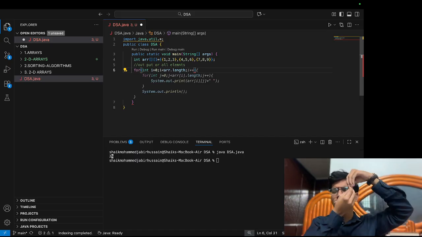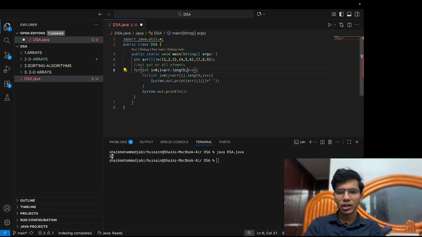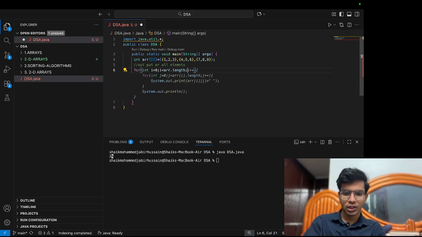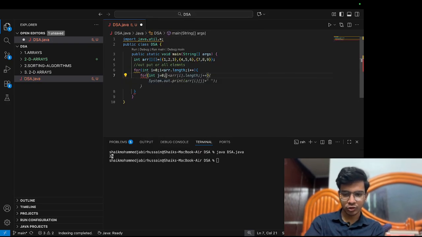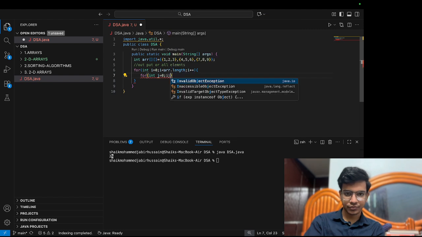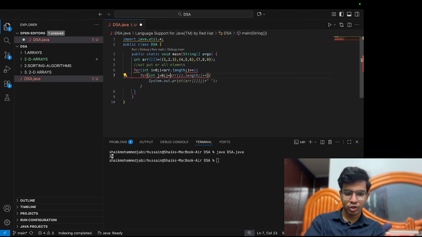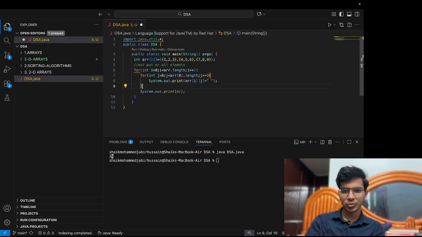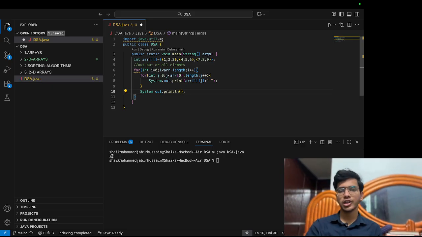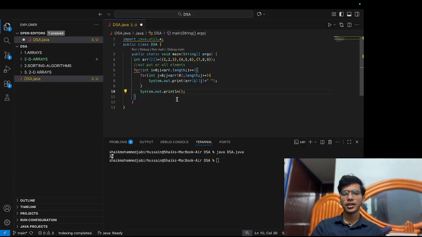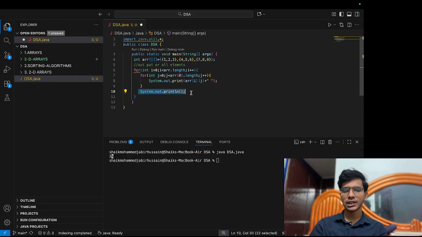Now if you want to get how many columns are there, let me show you. I'll write i plus plus. Now in the inner loop, I'll write for int j is equals to 0 and j should be less than arr of 0 dot length, and j plus plus. In this I'm gonna print arr of i, arr of j, that particular cell, and I'm printing that. After that I'm printing the next line, and that's it.